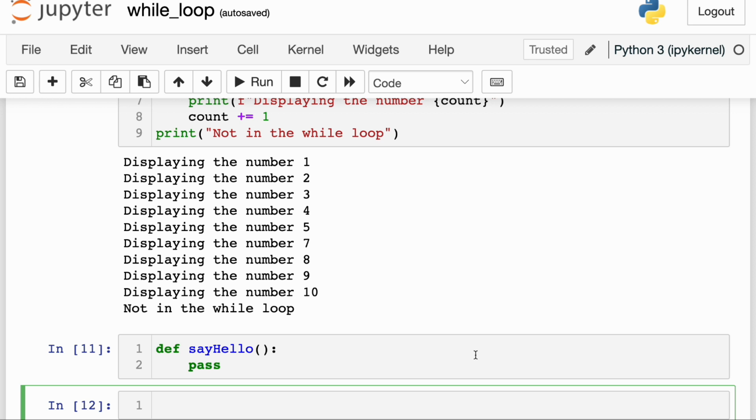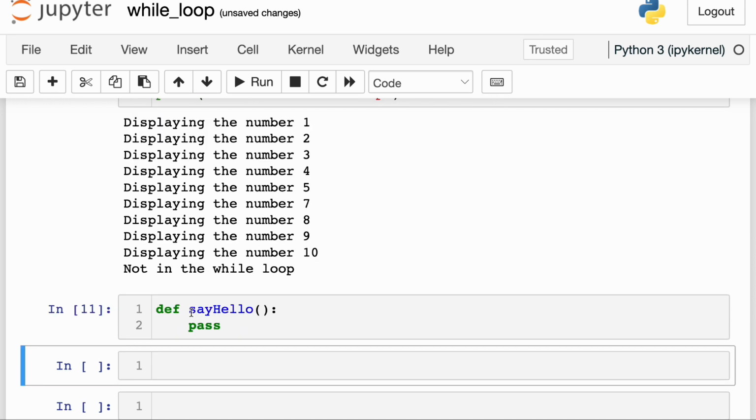So this is the difference between a comment and the pass keyword. Now let's look at a more example on how to use the while loop.